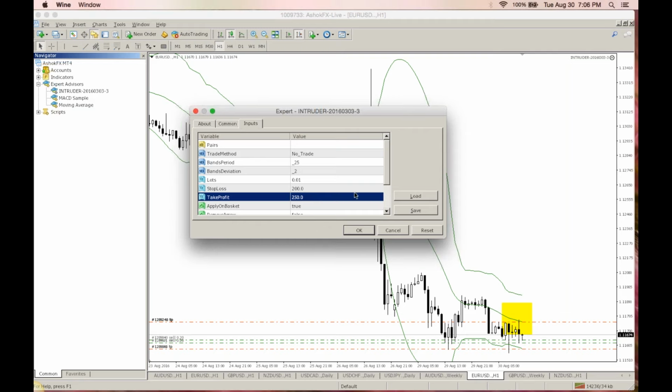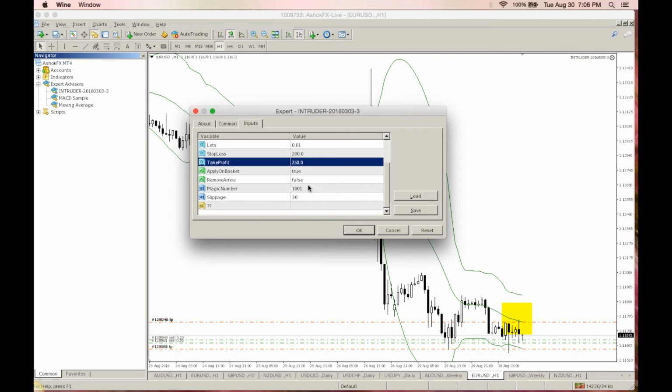Next, take profit. Just like when you trade, you'll have an option of putting a TP. And for Intruder to stop trading, it'll directly stop when it reaches the take profit point. We could simply adjust it by clicking again and typing the number of movements or the pips. So I'd like to take it at 250 movement or 25 pips.